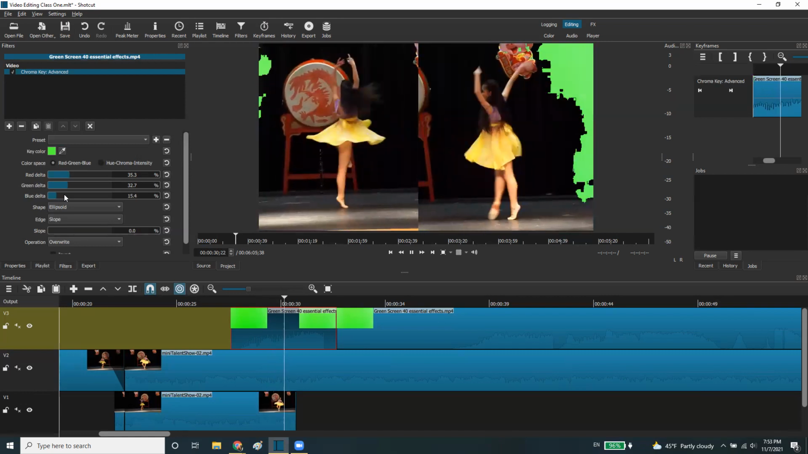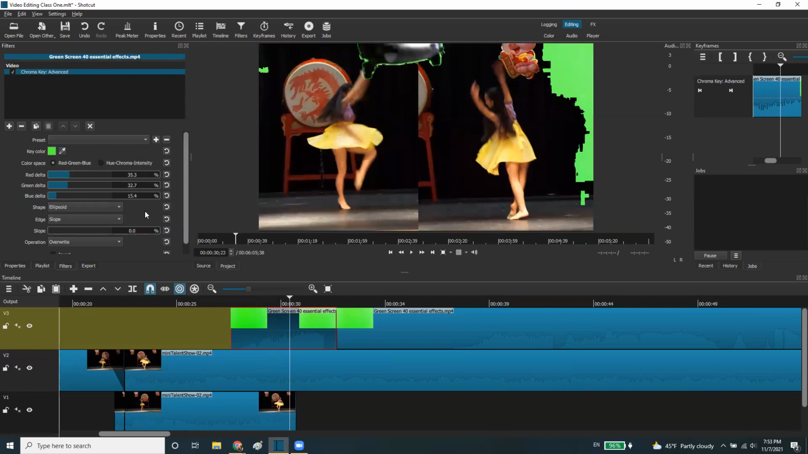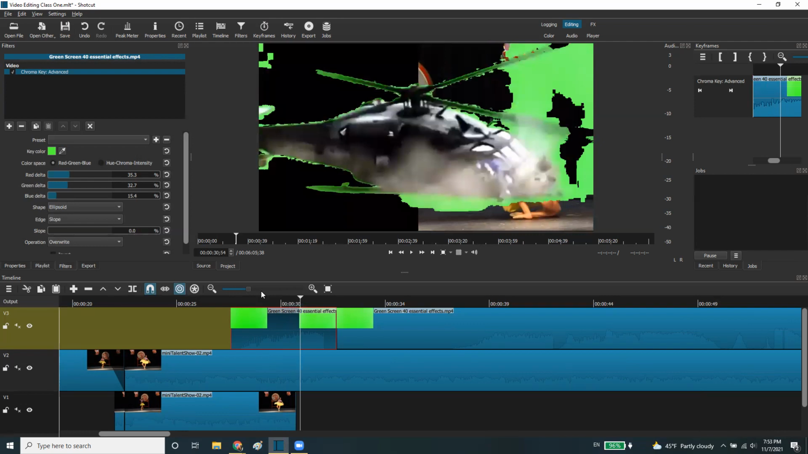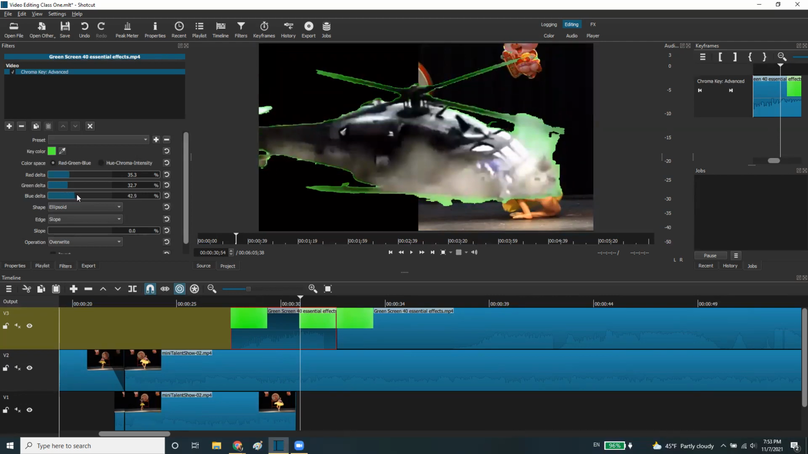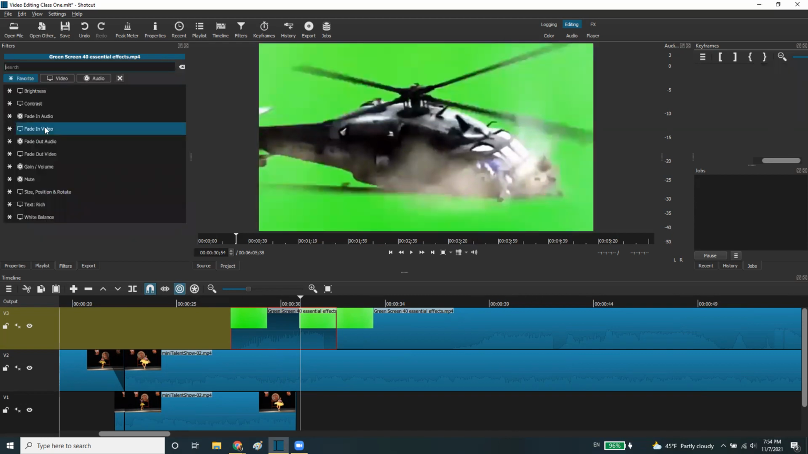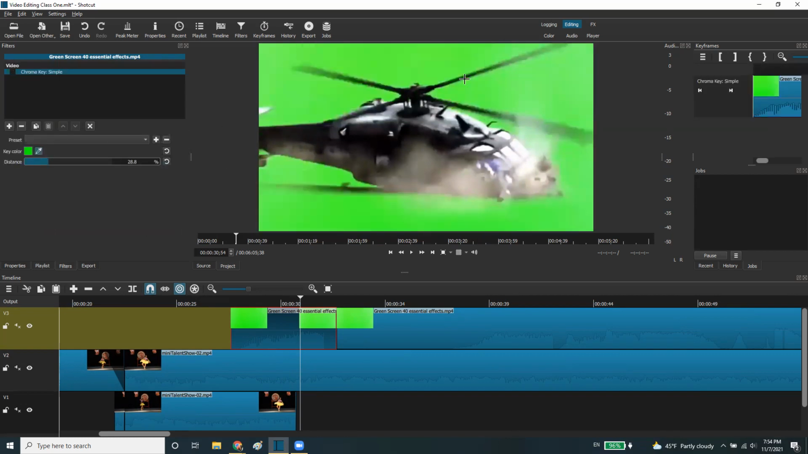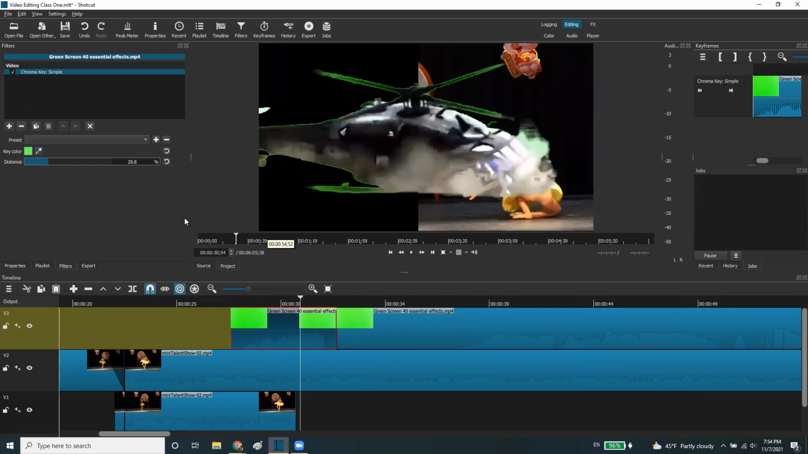I would recommend that you convert small bits of the video to green screen at a time, because if your computer doesn't have that good of a processing power or a good graphics card, it might take some time for it to load everything. Okay, so with advanced, you can adjust more of what you want to remove. And with simple, it kind of just does everything for you. Like this.